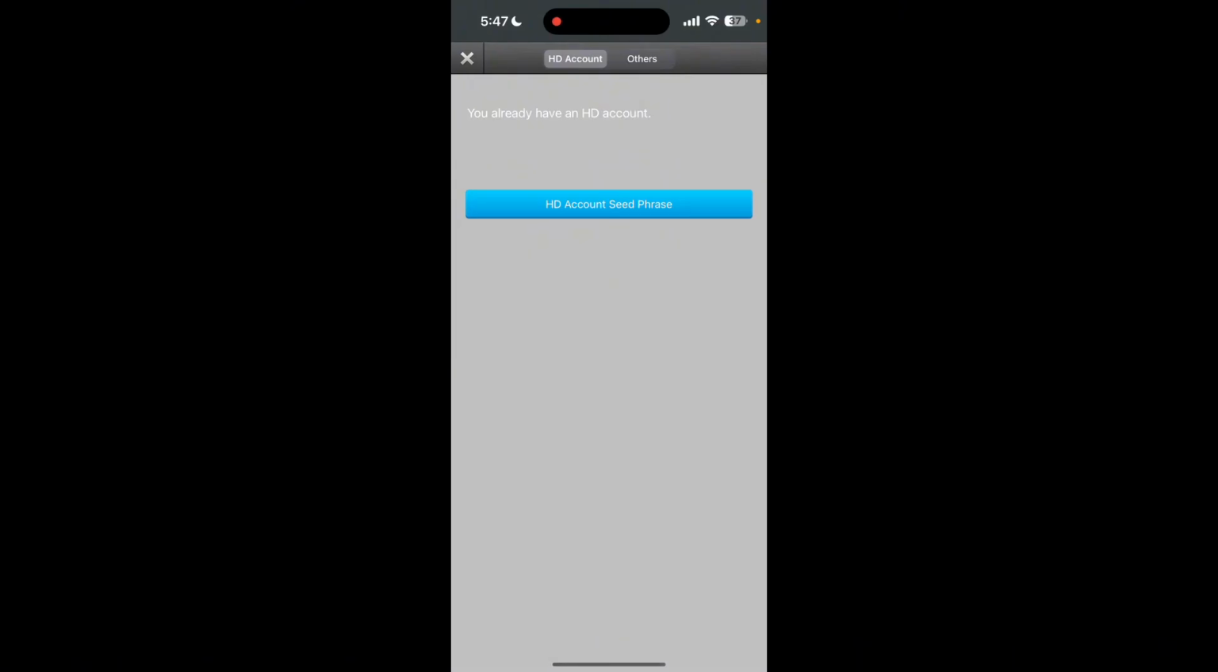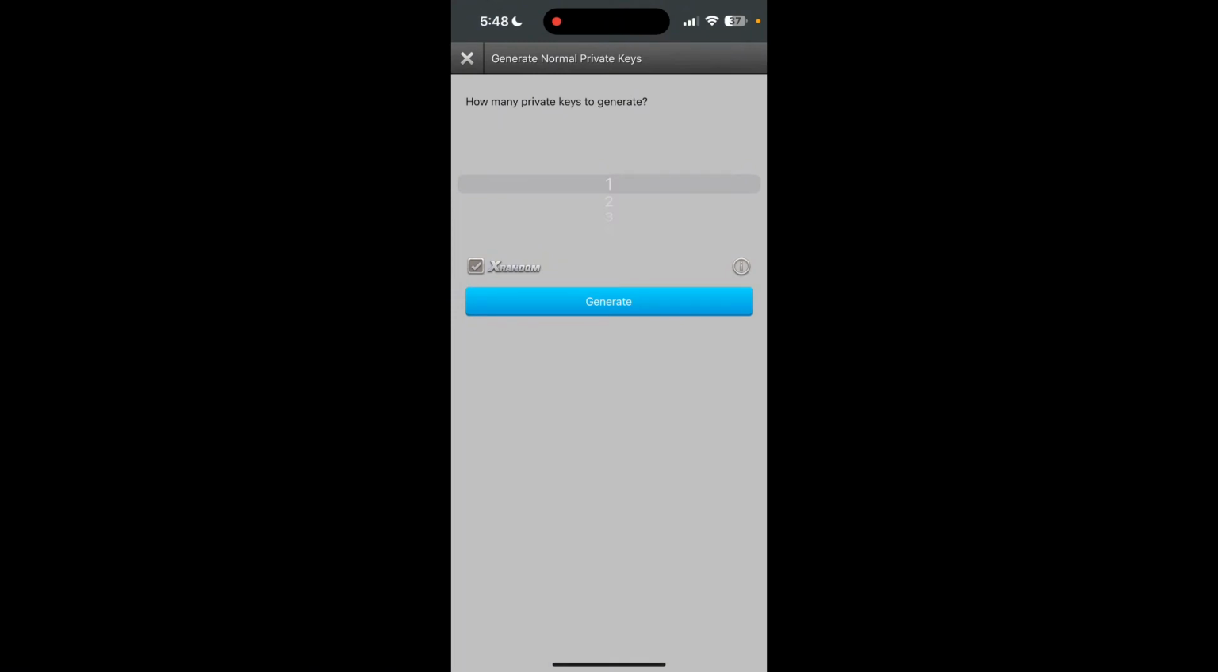Now, you can see Others tab at the top of your screen. Click on it. Here, you will find Generate Normal Private Keys button. Click on it and select how many private keys to generate.